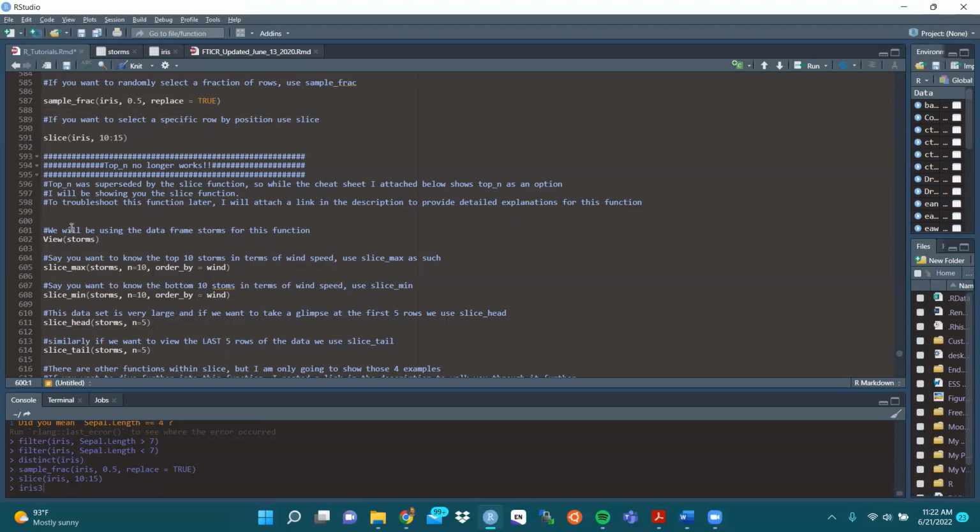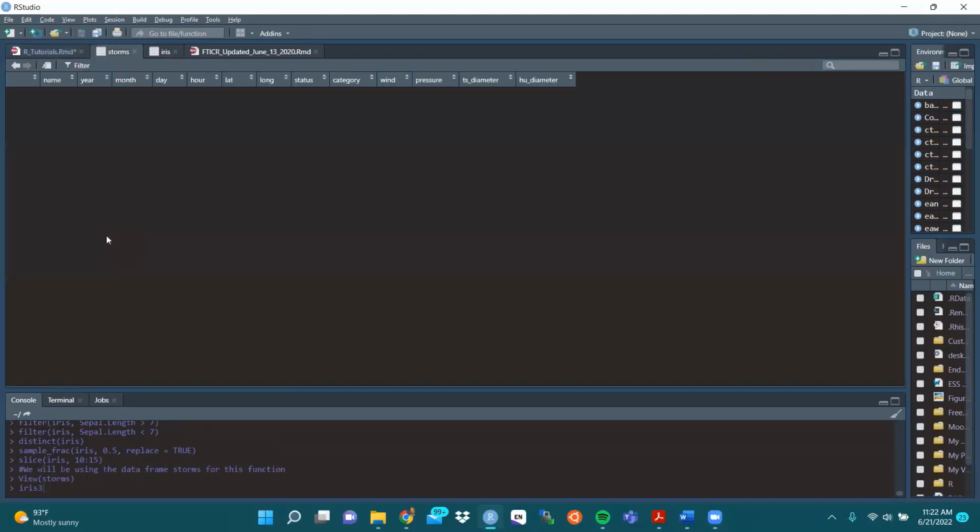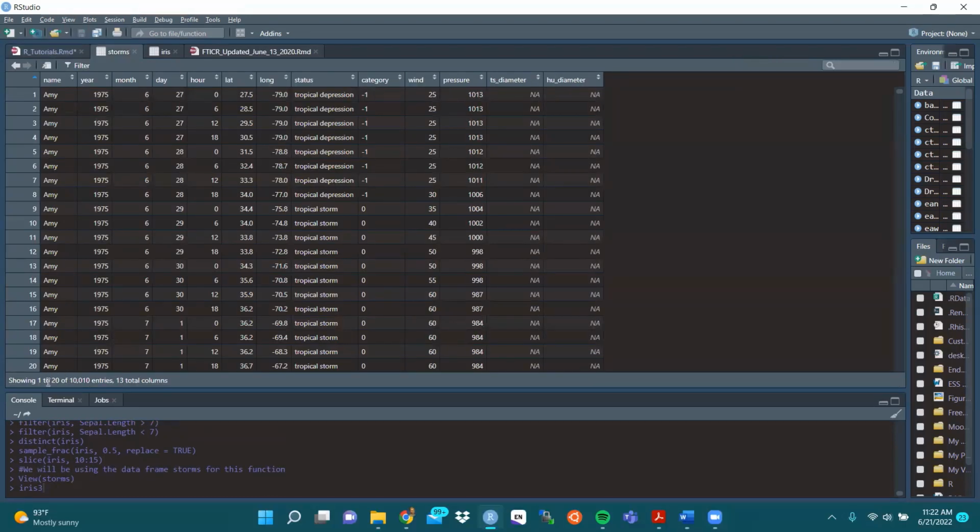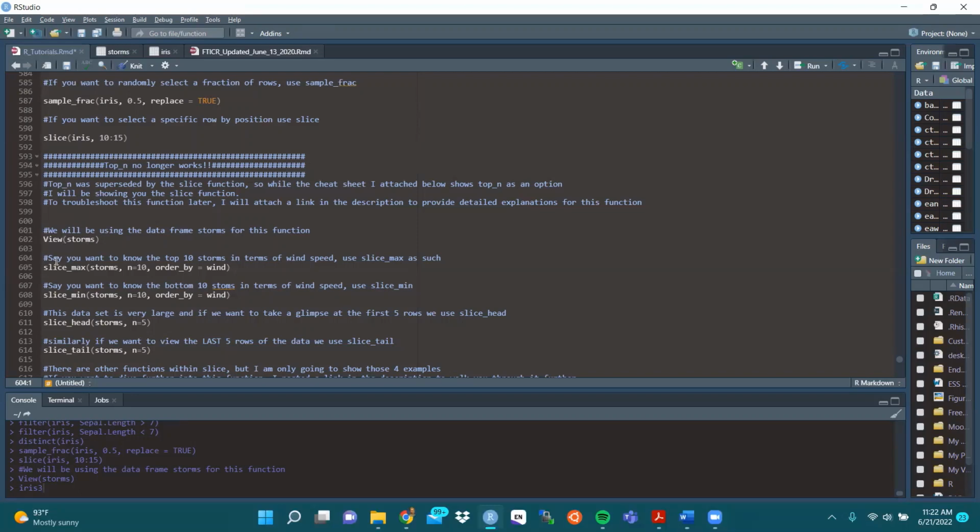So let's begin. We'll be using the data frame storms for this function. So just to show you what that looks like, it's different than iris. You guessed it, it's based on storm data. It's quite a large data set. We're only looking at rows 1 to 20 of 10,010 entries. So this is a very large data set. And what we're going to go through is going to be showing you the power of the slice function in R.